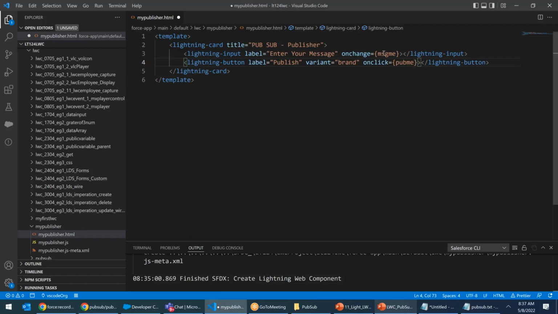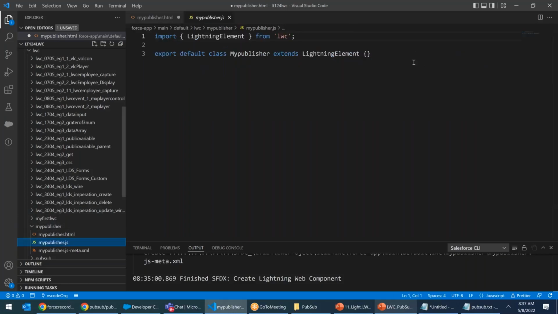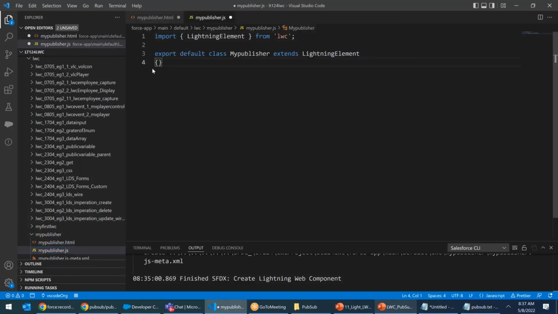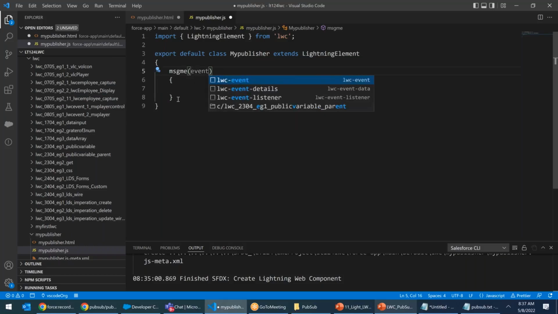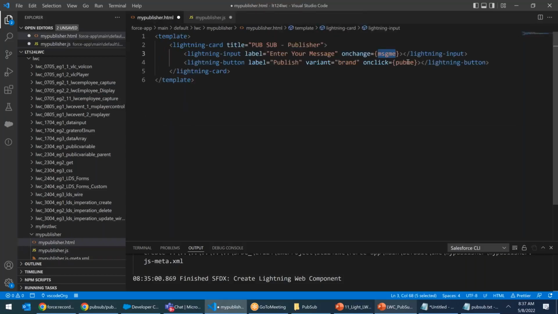Now I'm going to write the functions. Control C. I go to my JavaScript module. Right, here we go. Let me write the program here. One function, messageMe, there's a function with event. Next, copy this. There's one more there. What was that? I go here, pubMe. One pubMe has to be called.